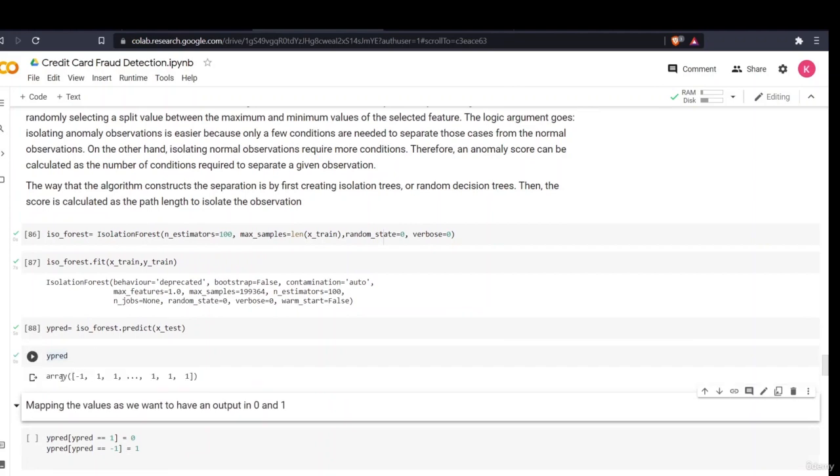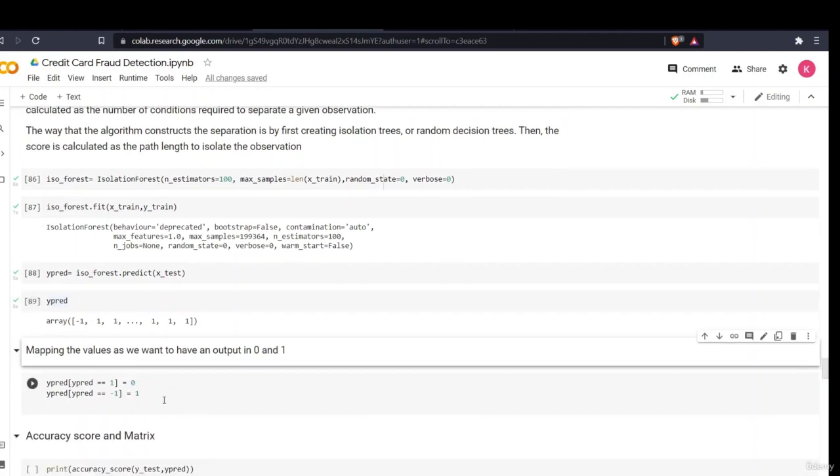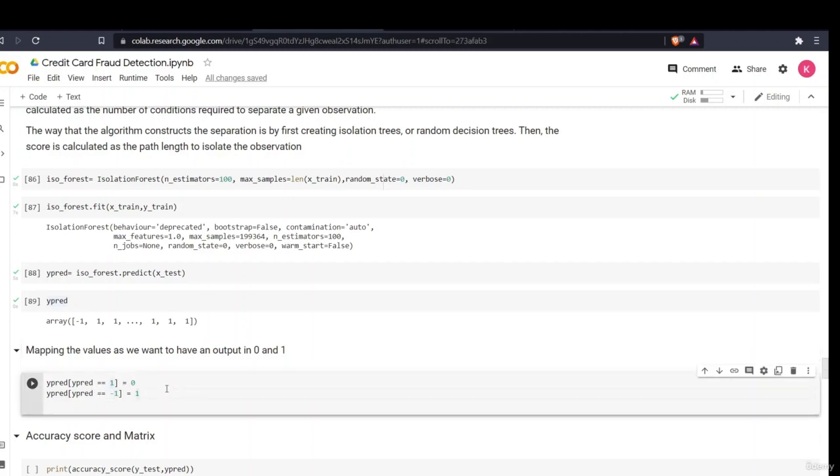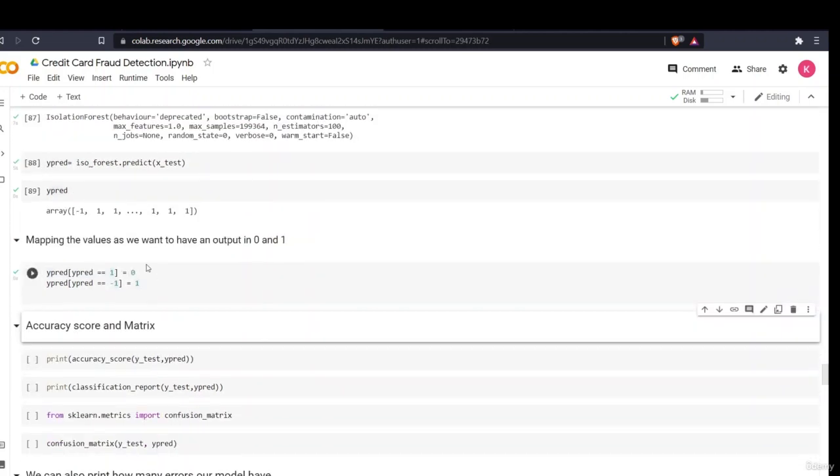So now, as we see, we have the predictions. One problem is that the predictions are in the form of -1 and 1, where -1 means it is an outlier. It assigns -1 to say that it is an outlier. So we'll map these values to 0 and 1, as the test output is in the 0 1 format. Y predict equal to 1 assigns 0, and if it's -1 it assigns 1. Now the results are in the form of 0 and 1.